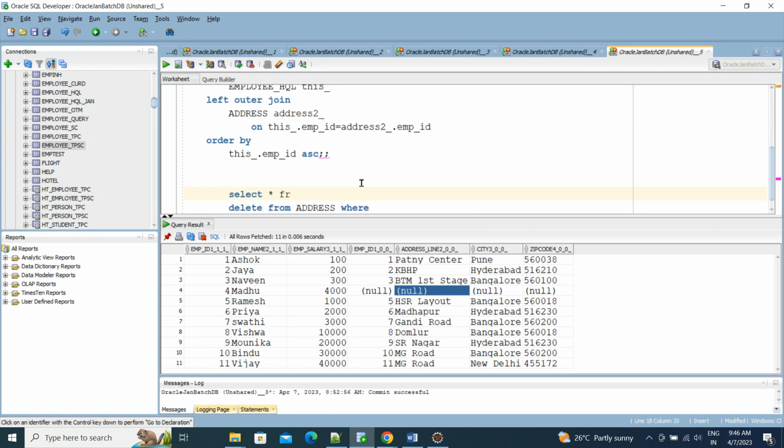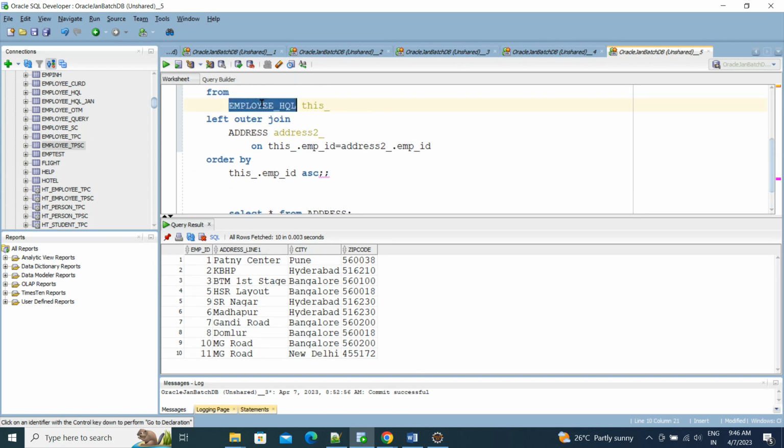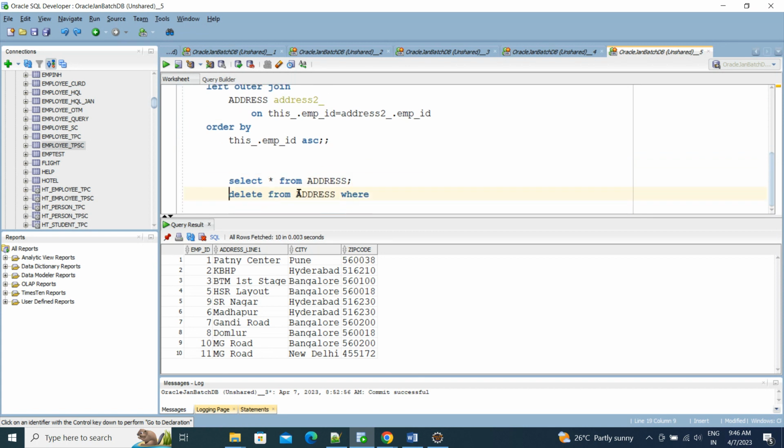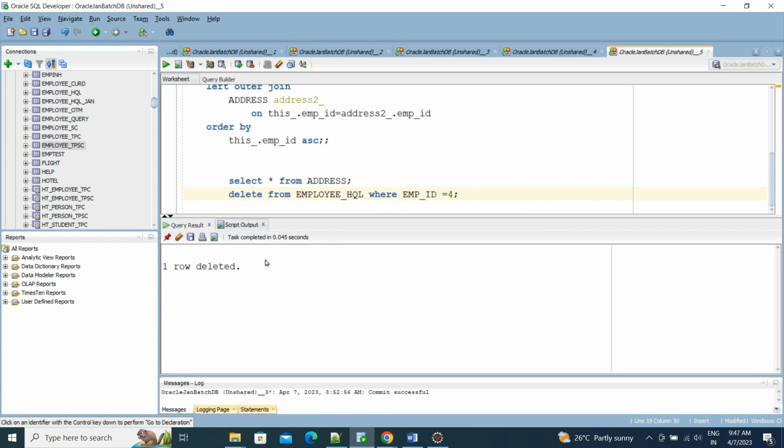Select from... yes. Where is that fourth record here? We don't have the fourth record. Let's see, it is not associated, right? So that is the reason. Delete from employee where emp_id equal to 4. So one row is deleted, and commit it.